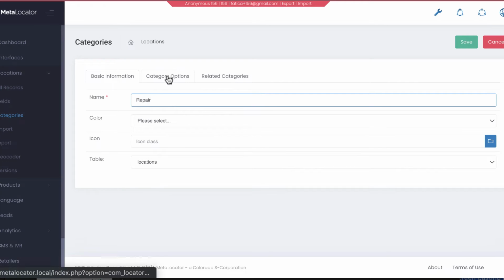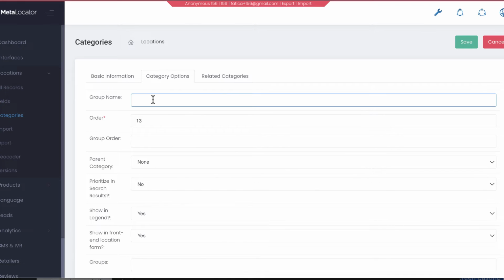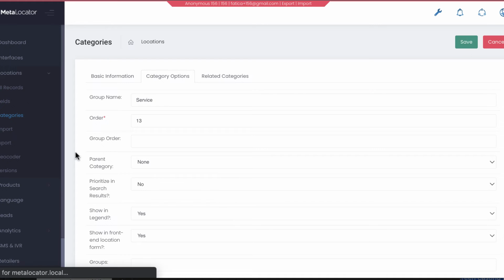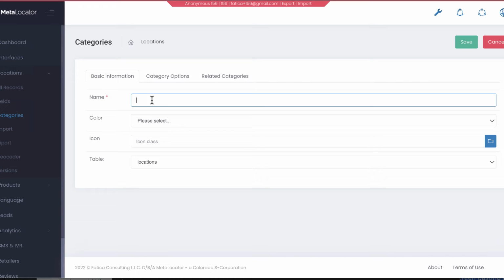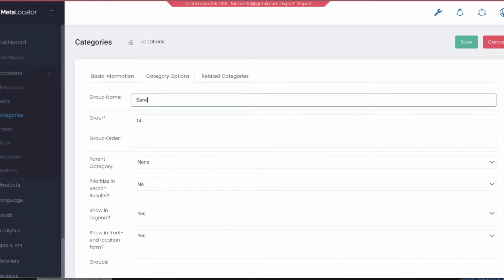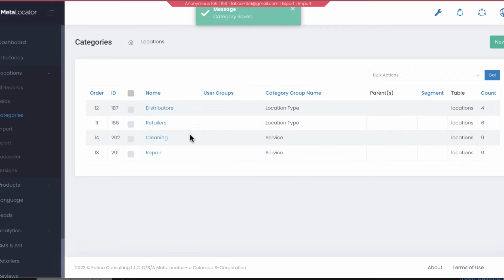So I'll say repair service is the name of this category. I'm going to put it in the service group. And so I'm going to make another service. Let's call this cleaning. This one is also in the service group. And we'll keep it simple so you don't have to watch me type a bunch. But we have now two groups, location type and service. And within those two groups, we have two service categories and two location type categories.